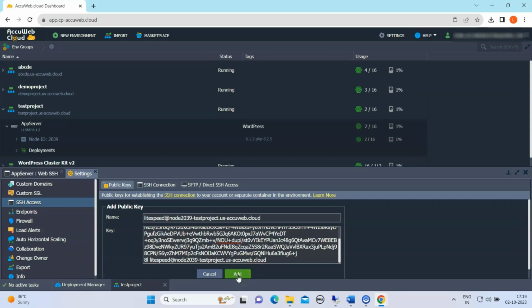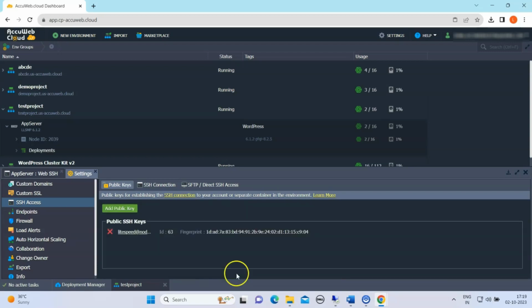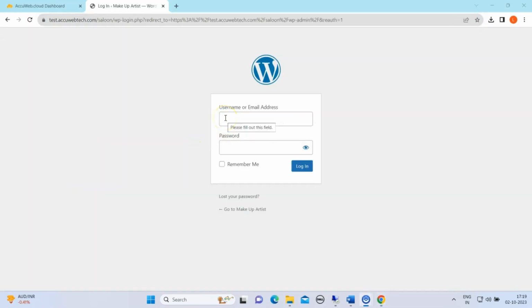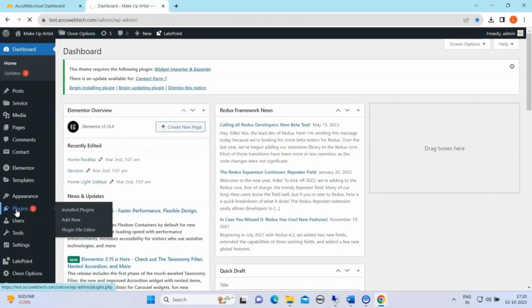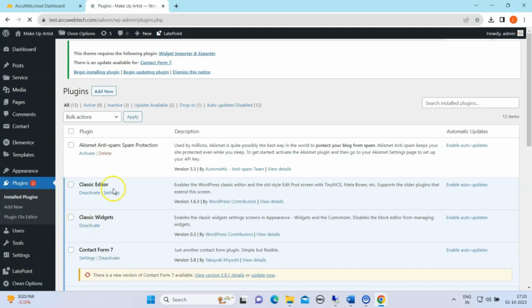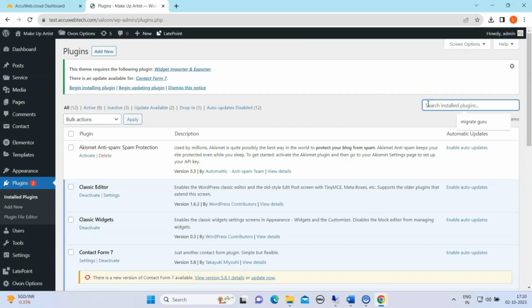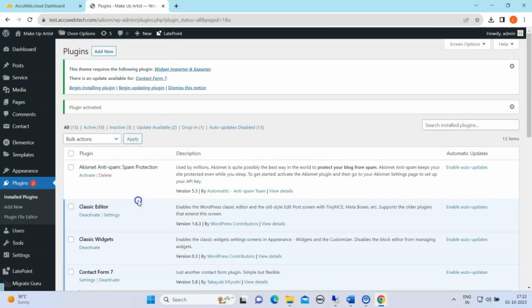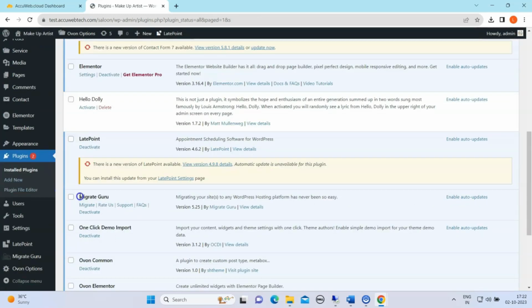With these preliminary steps accomplished, navigate to your WordPress website, the one earmarked for migration to AccuWeb.Cloud. Access the WP admin panel using your credentials. Within the Plugins menu, select Add New, and search for any preferred tool for migration. Here, for demonstration purpose, we are installing Migrate Guru. And following the installation, activate the plugin. Now, in the Plugins section, find Migrate Guru and select Migrate.